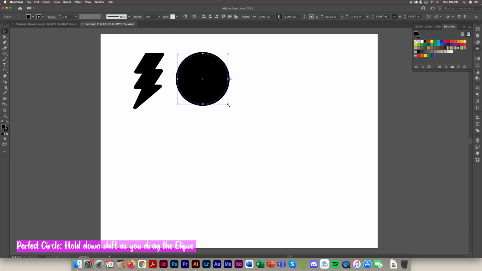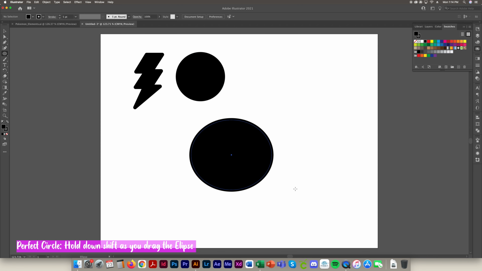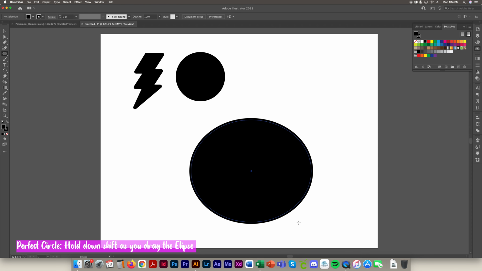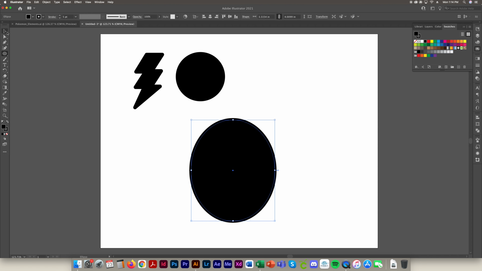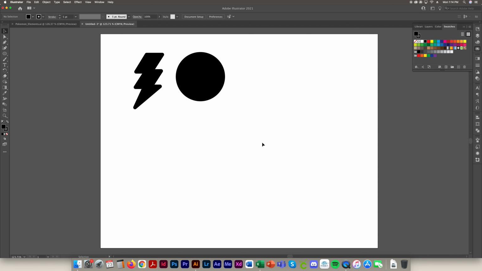If you were to do this without pressing Shift, this is what would happen. You drag it around and it creates that weird compressed ellipse. That's good if you want to do any kind of face or something, but I'm doing a bubble, so I want it to be a perfect circle. So you hold down Shift for that. Then within that circle, I want two other circles inside of it.